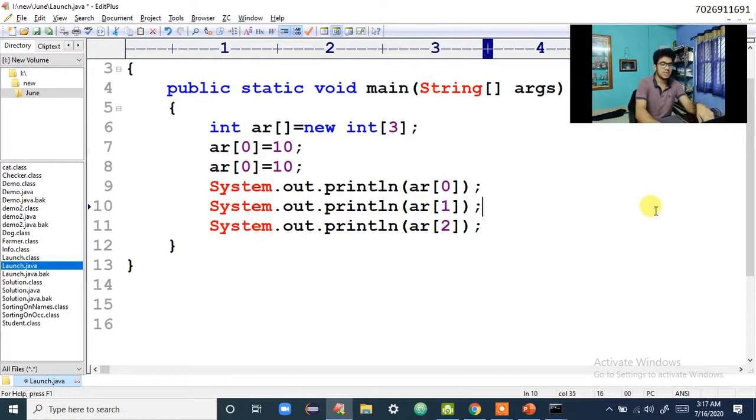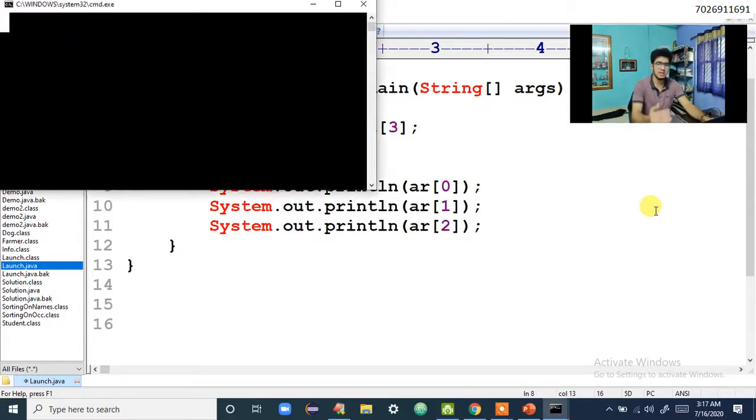How do you store the next number? I can tell 30 has to be stored in AR of 1. 30 is stored in AR of 1.